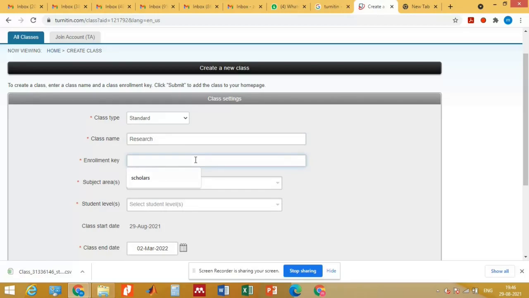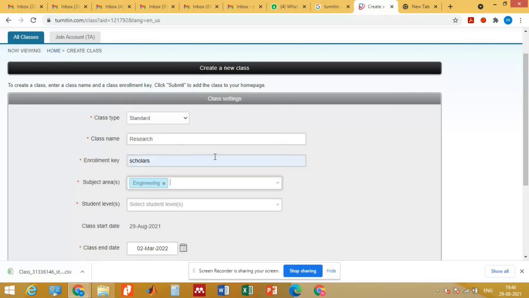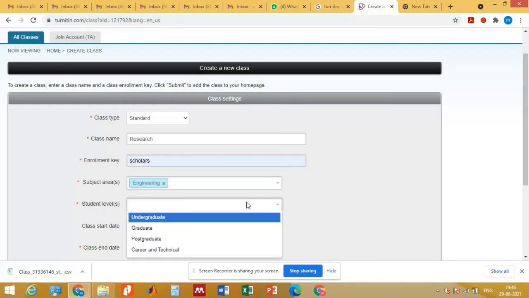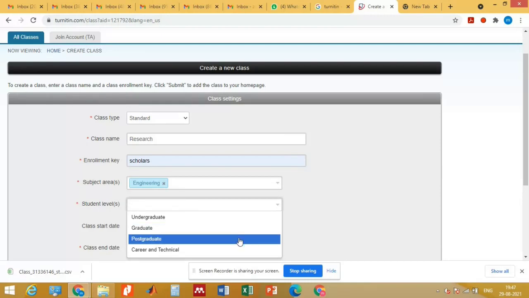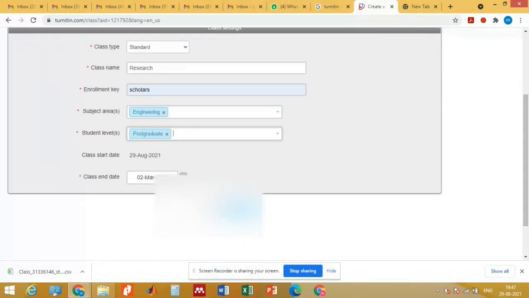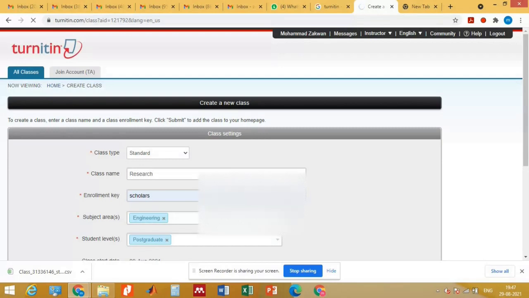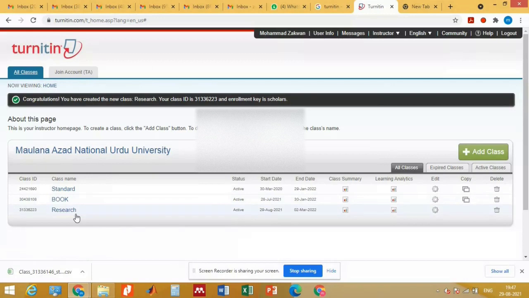Then the enrollment key, any enrollment key you can use. Suppose we say scholars, we are using it as the enrollment key. Subject area, suppose we are taking career or technical, or suppose engineering we are taking. Then student levels, we can select any one of them. So we are taking postgraduate level. Then class start date and end date. Then you click on the submit button. After you submit it, you will have the class ID and enrollment key. Again click continue. So this class has been created here.